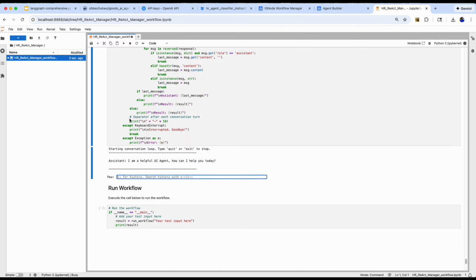Oh, one thing I forgot, we should have named this like an HR agent, right? So we can change this message that pops up here. Let me just exit search here. So you see here it says, I am a helpful AI agent. How can I help you? Right, let's exit this.